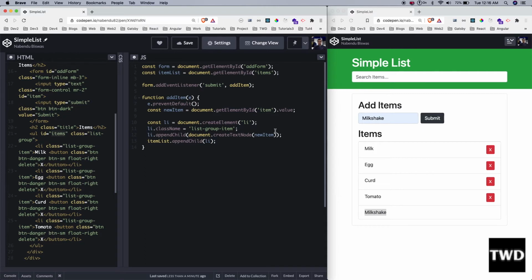So for that, after this, const deleteBtn equal to document, again we are going to create element, and it will be button, and then deleteBtn.